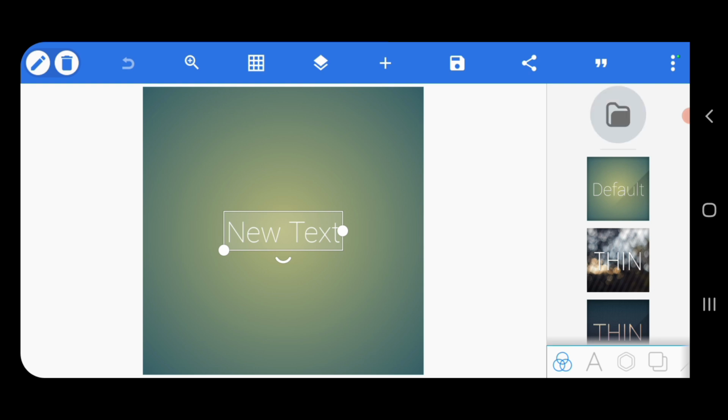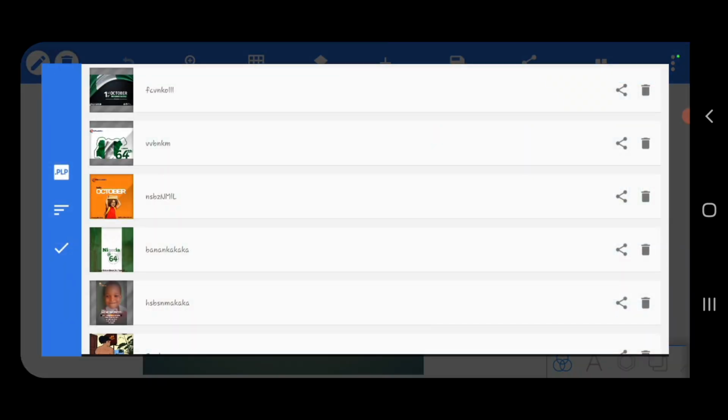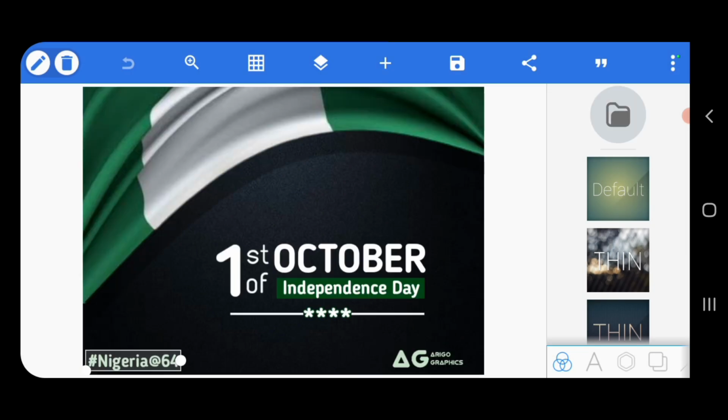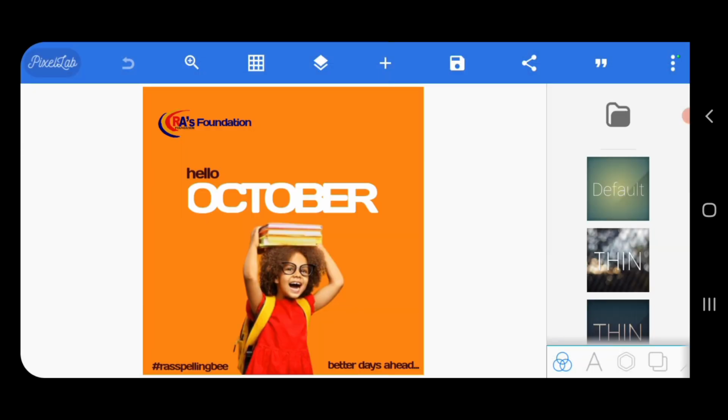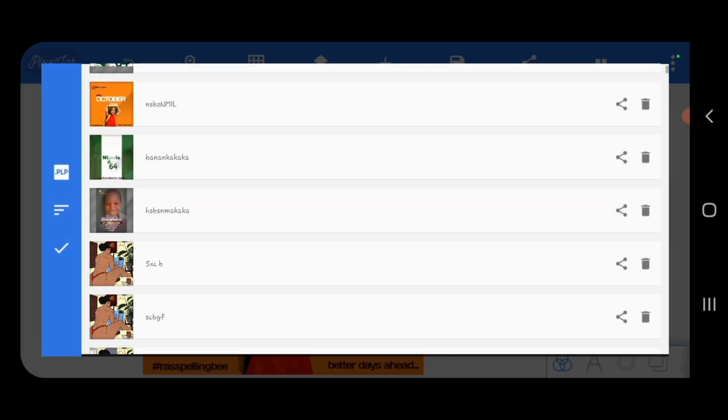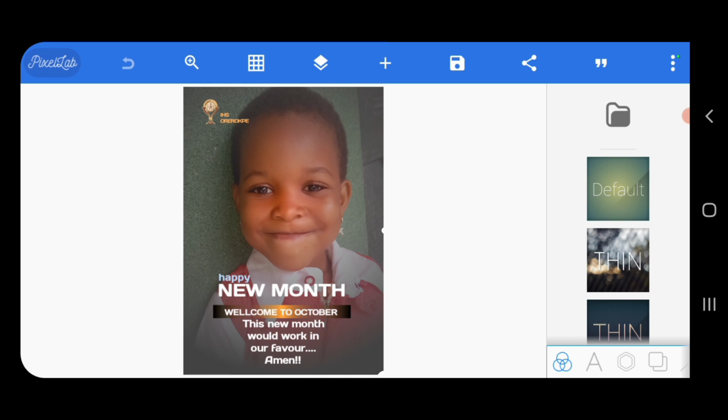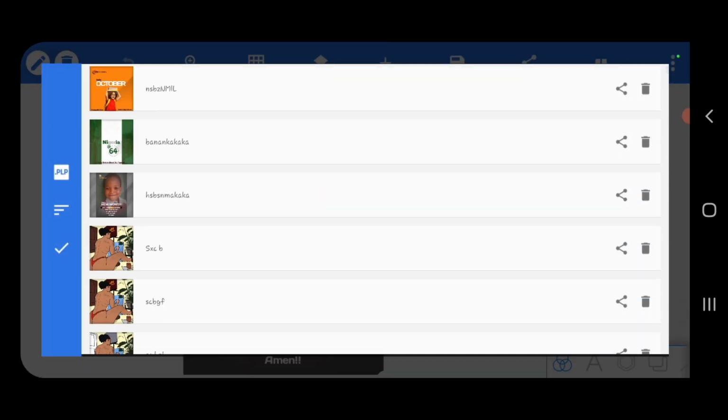I'll just show you my folder and show you some basic designs I've done. You can see, I designed this with Pixellab. It might be as simple as possible. I designed some of this with Pixellab. You can see simple designs you can do on your own. All you need to know is the basics.